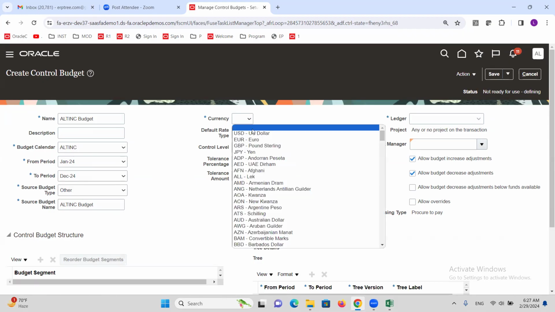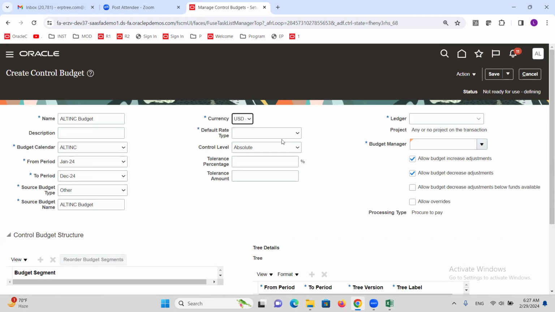And you want to define the budget in which currency, select. Even if you are not going to create the budget in a different currency, the rate specification is mandatory. Set rate type as corporate and control level. So what control you want to set? See here, we have different controls. If I select absolute, whatever the budget is set, everybody should spend within the budget limits. We cannot spend more than that amount.